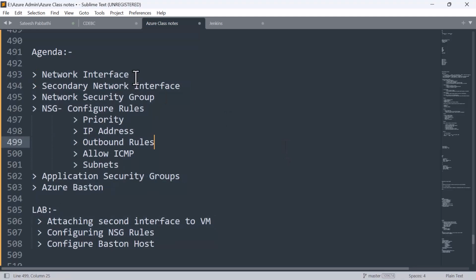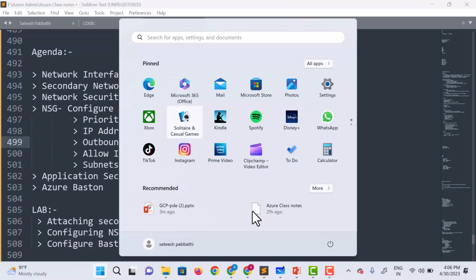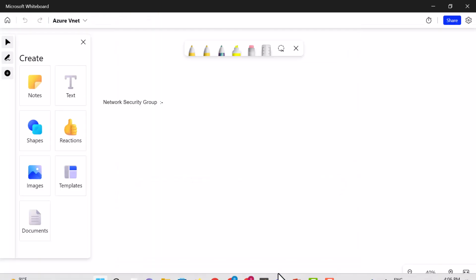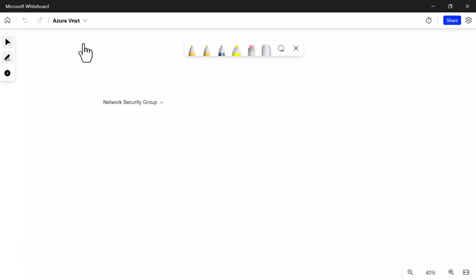Now, first of all, let us understand network interface, and we will see why we need a secondary network interface, how to create a second network interface, and assign it. Let me switch to my whiteboard for that. I'm sorry, it's not network security group. First, we'll look into network interface, and then we will look into network security group.